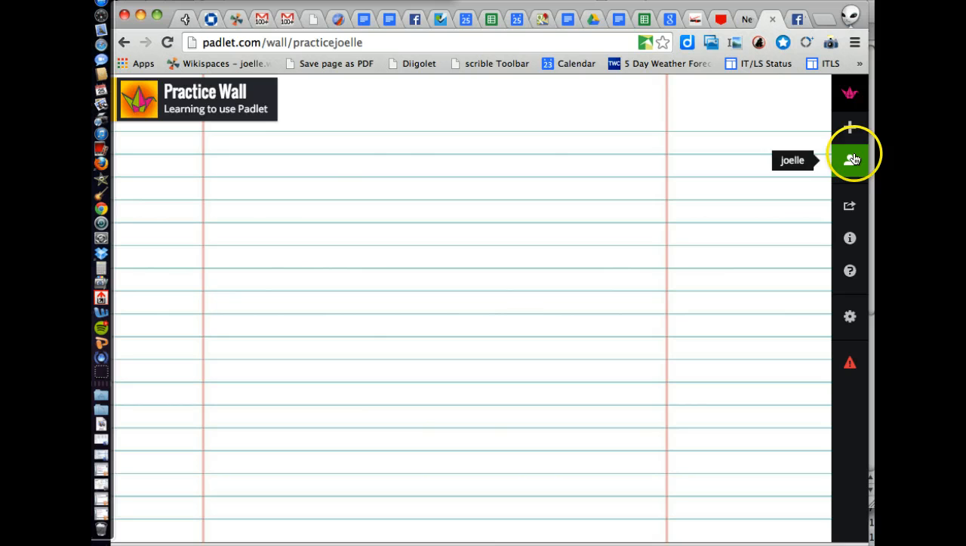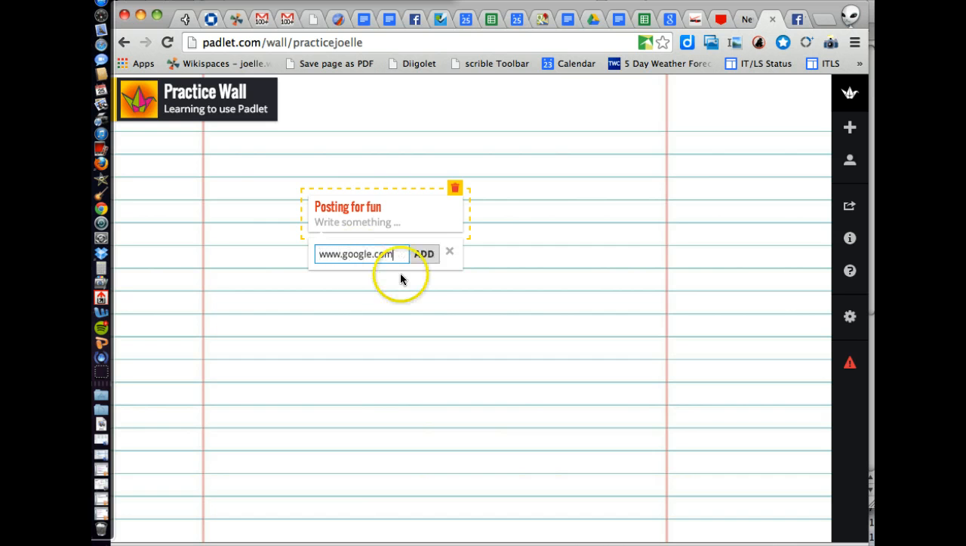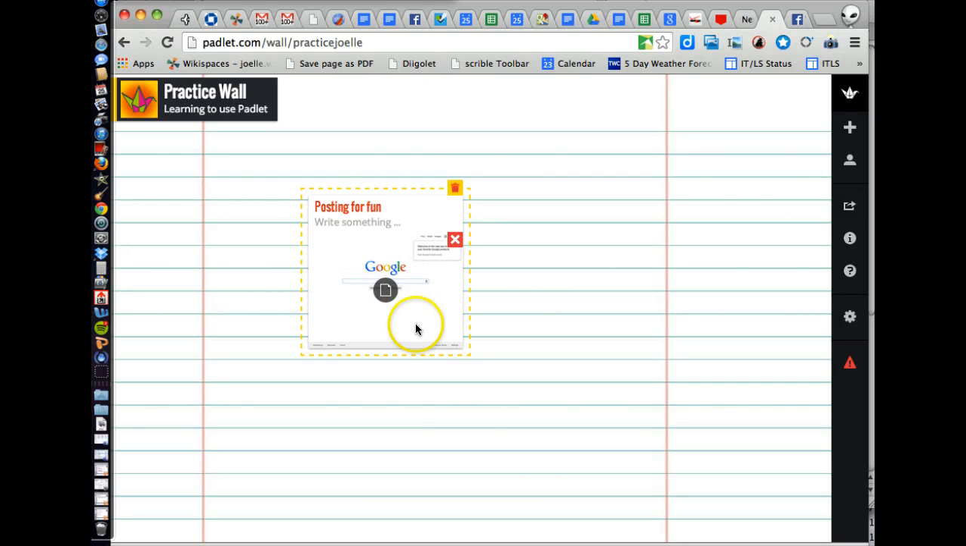So here I am in the wall, and all I have to do is drag something, or double click. So I can double click and I can just post something. So I can say posting for fun. So in just a post like this, you can put a link in here. So if I wanted for some reason someone to be able to get to Google from this post, look, there's my link. I want to get rid of it, I can get rid of it.